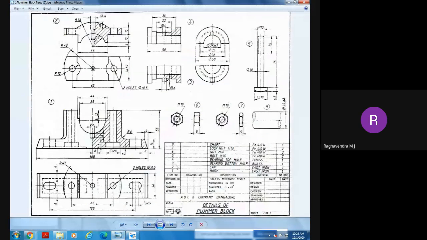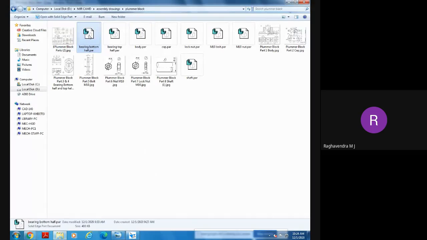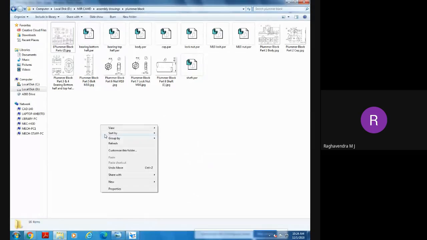So how many parts are there in total? Totally 8 parts, right? Out of 8 parts, M10 bolt is 2 numbers. Lock nut is 2 numbers. Shaft is 1 number, bearing top 1 number, bearing bottom 1 number, cap is 1 number, and body is 1 number. Let us check whether we have them. One, there is body. Next, bearing, there is a cap. Second part, third, fourth, 5, 6, 7, 8. Totally 8 parts we have completed according to the given.